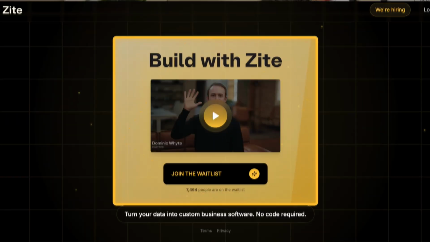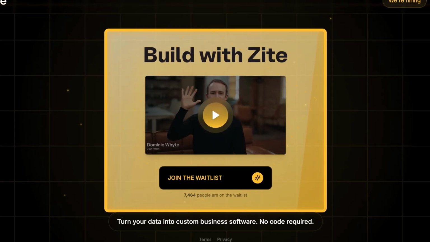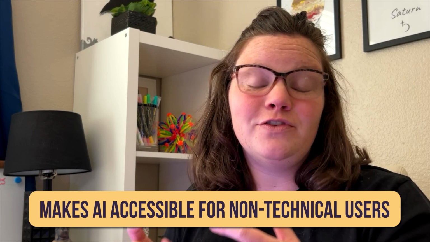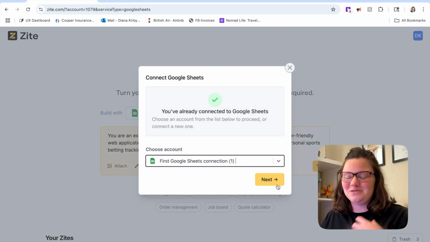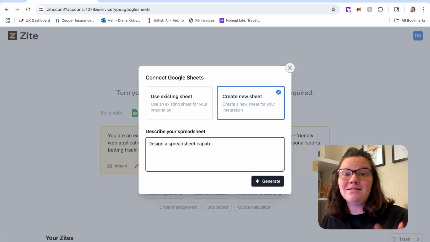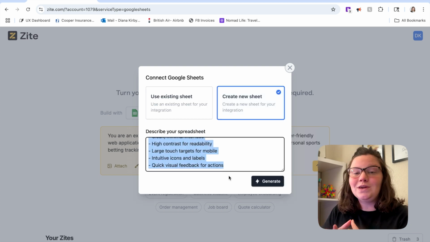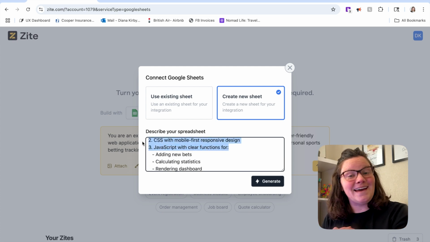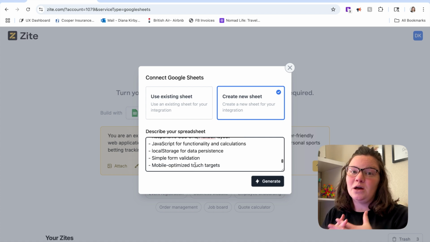If you're new to Zite, or you're new to AI and vibe coding, here's a little rundown of where Zite goes ahead. Zite is a really incredible platform where AI meets no code. It is an incredibly robust AI-first platform that makes AI accessible for non-technical users. If you are familiar with Google Sheets, Excel, or Airtable, or anything in that arena, you can build platforms and websites with AI. And Zite is really that bridge that's helping it come together.